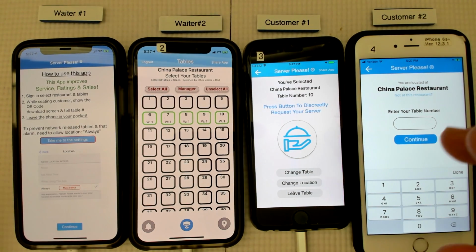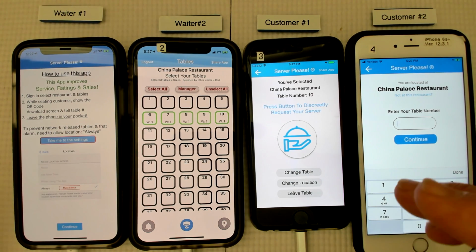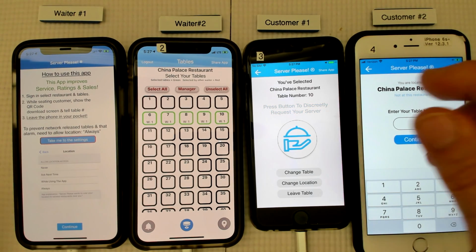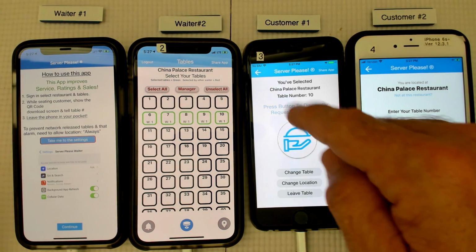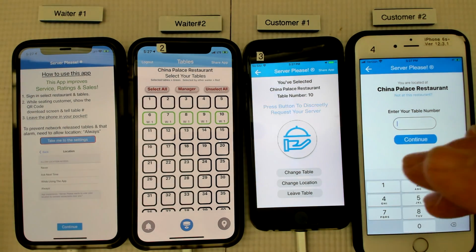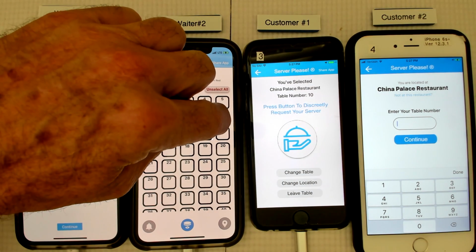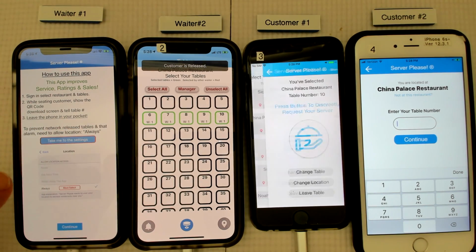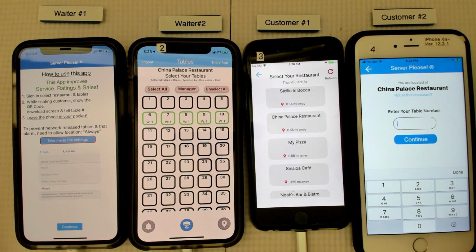For the very rare times that a customer leaves a table without logging off and doesn't leave the location, let's say he goes to the bar, or maybe he lives next door, in that case only, when a customer selects the same table, the waiter is notified: go to table 10, customer trying to select. When the waiter gets there, they can long press on a table. Release customer. Do you want to release the customer? Yes. Now it says customer released. This guy's released. That's the only time, the very rare time, that a waiter will have to take the phone out of their pocket to release the table.